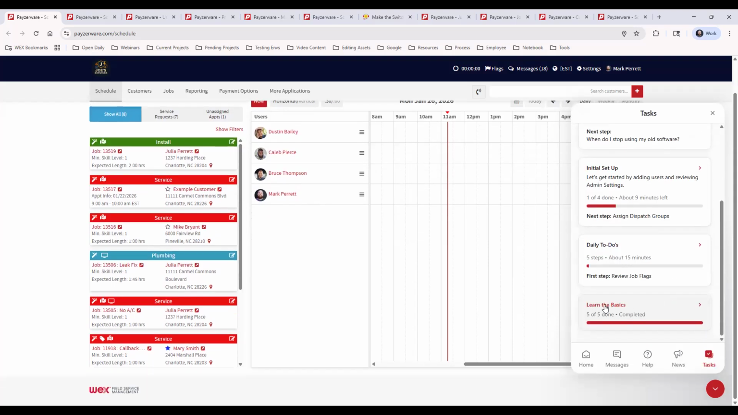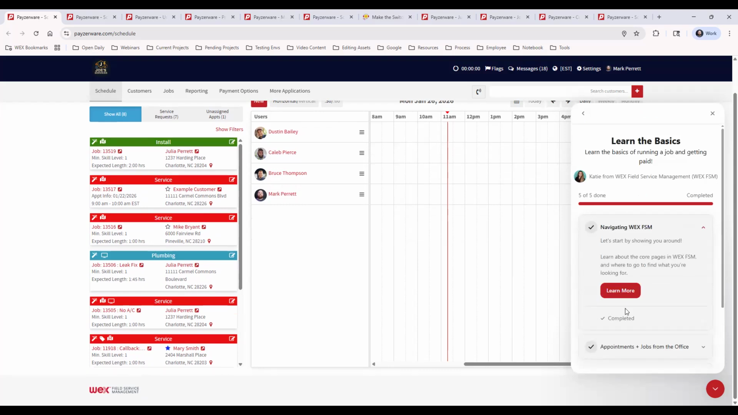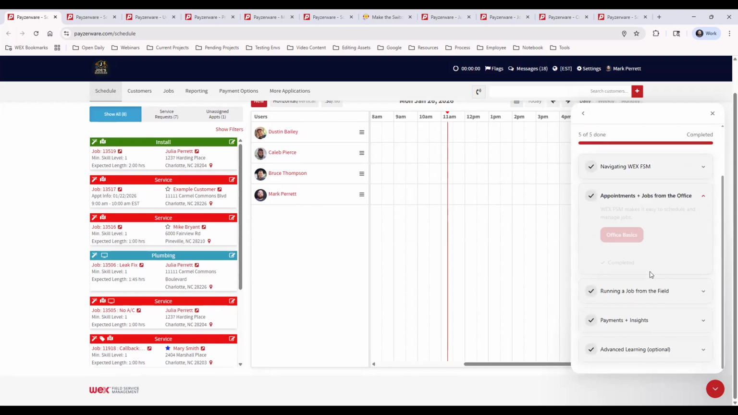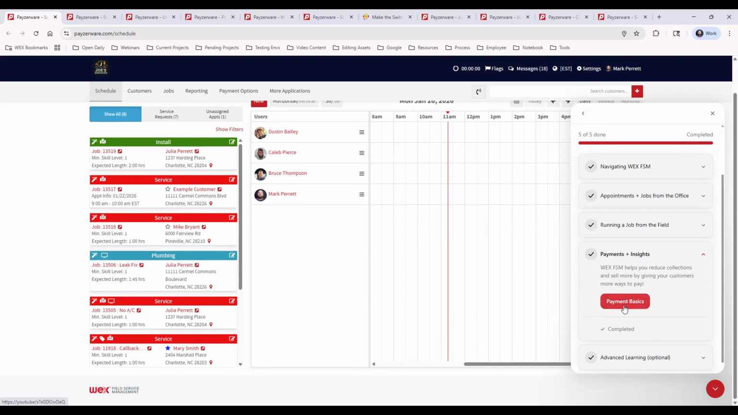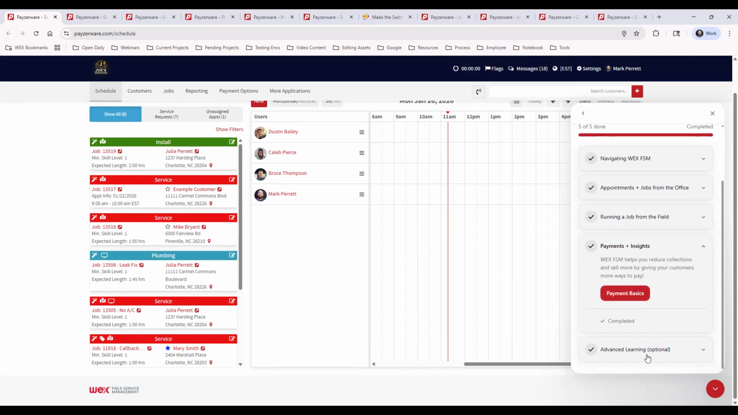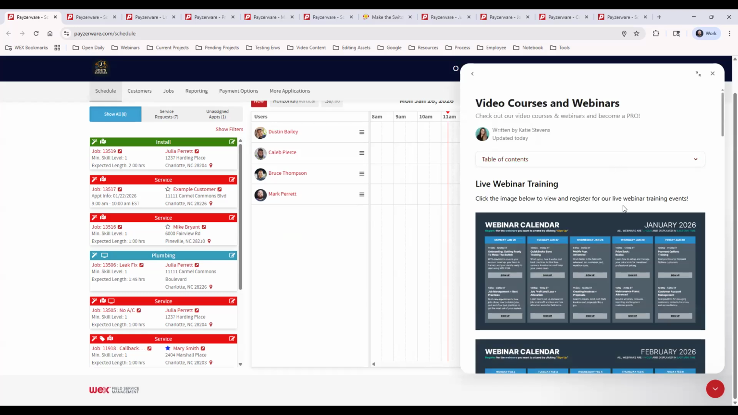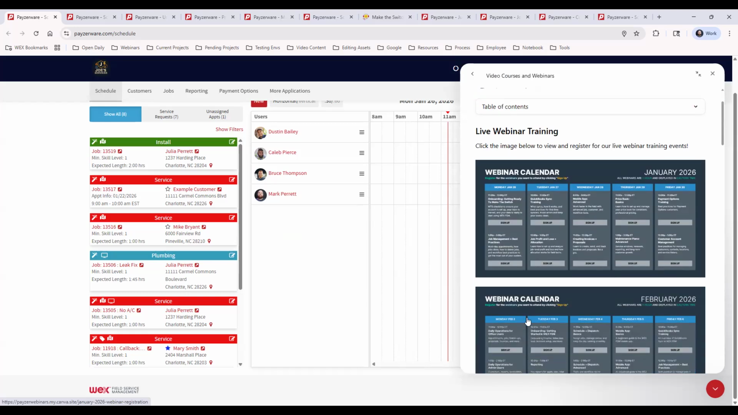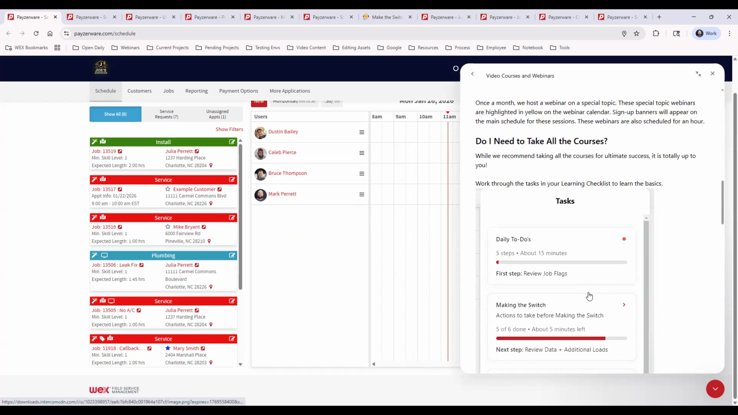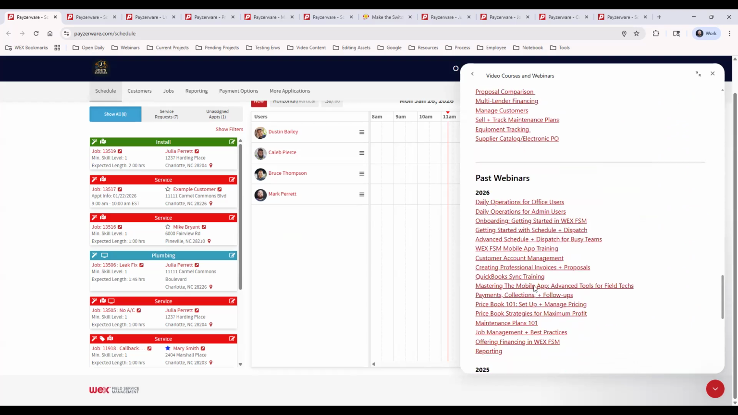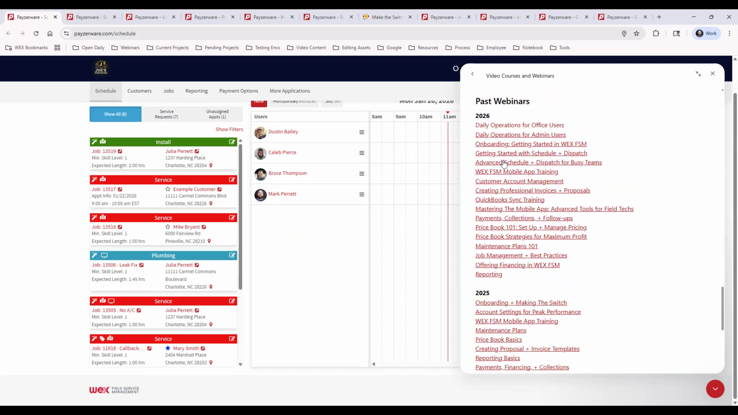And lastly, we have Learn the Basics. So navigating, learning how to make your way around the system, learn more about creating appointments and jobs, learn how to use the mobile app, learn more about taking payments and payment reporting. And then down below, we have advanced learning, which is going to bring you to the video courses and webinars page. And this is where you can sign up for webinars and watch any replays. So if you scroll down, past webinars, these are all of our webinar recordings.